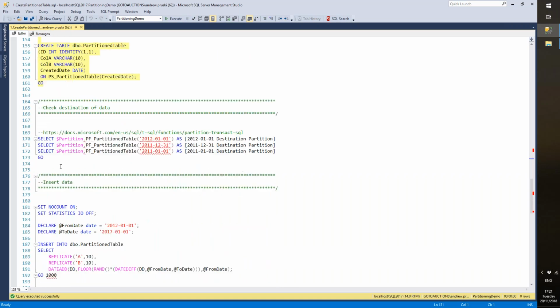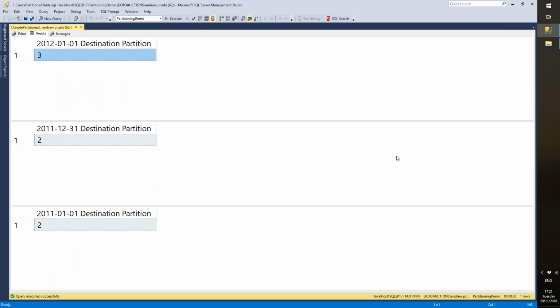And now let's recheck the destination of that data. Aha, okay. The 1st of the 1st, 2011, partition number 2. The 31st of the 12th, 2011, also in partition 2. And the 1st of the 1st, 2012 is in partition 3. So partition number 2 has 2011's data in it, 1 year's worth, and partition 3 will have 2012's worth of data in it. So 1 year to one partition.